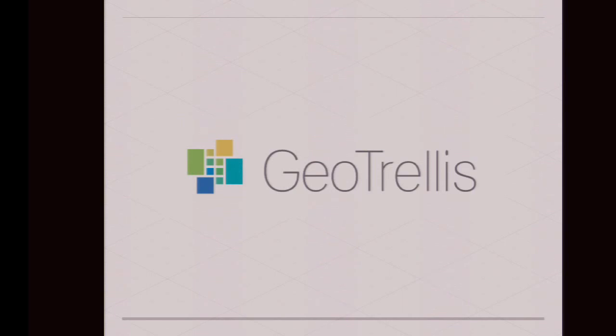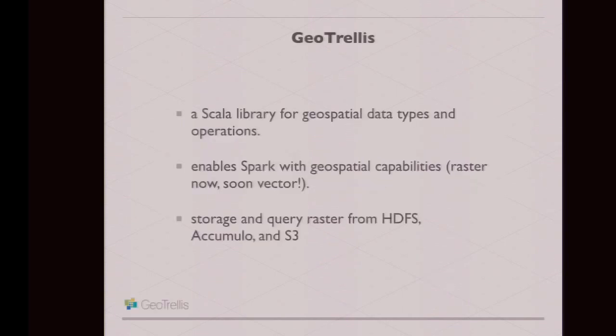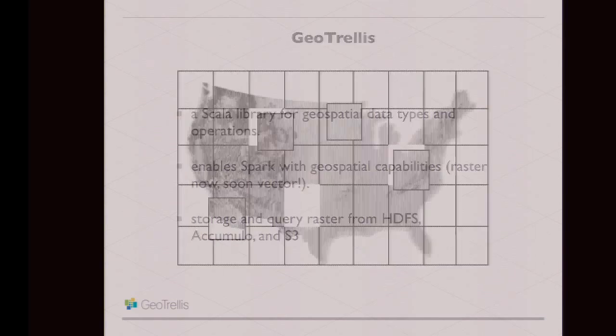The next project I want to talk about is GeoTrellis, the one I'm the lead on. GeoTrellis is a Scala library for working with geospatial data types and doing geospatial operations, and it enables Spark with geospatial capabilities. Right now, and historically, we've been focused on raster data, but very soon we'll be working on enabling Spark with vector data types as well. And we provide storage and query mechanisms for HDFS, Accumulo, and S3.